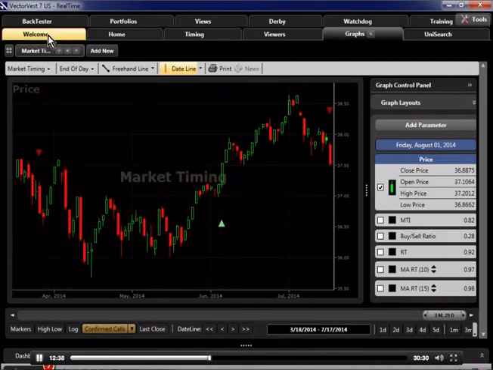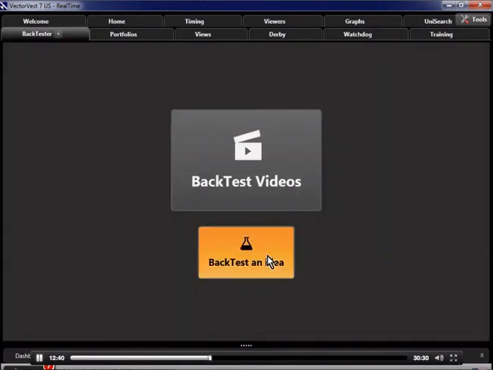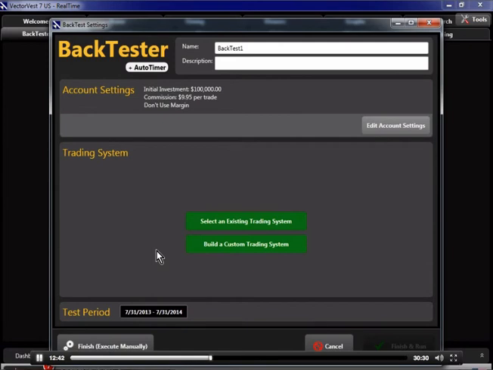Now let's open our backtester tool, and we'll click on Backtest an Idea. The backtester is a big what-if machine. It allows us to run our trading plan over an historical time plan, allowing us to deploy and test a full array of settings within the trading plan.